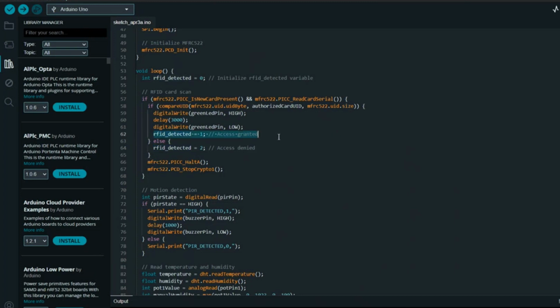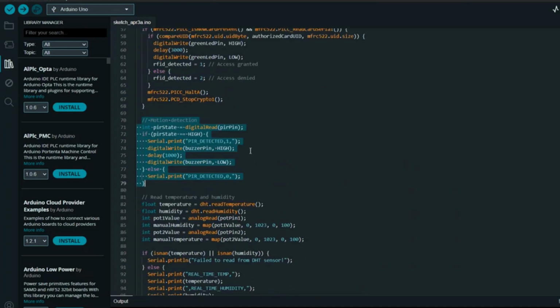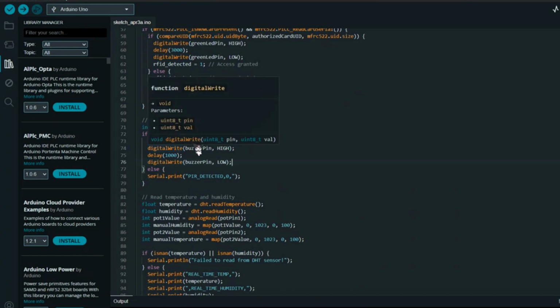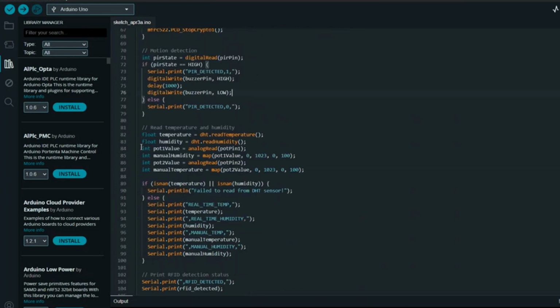So when the access is granted, the RFID detected will return 1. If the access is denied, the RFID detected will return 2. Next will be my motion detection. If the PIR sensor detects any movement, the PIR detected will return 1, and at the same time it will activate the buzzer for 1 second and turn off the buzzer. If there is no motion detected, the PIR detected will return 0.